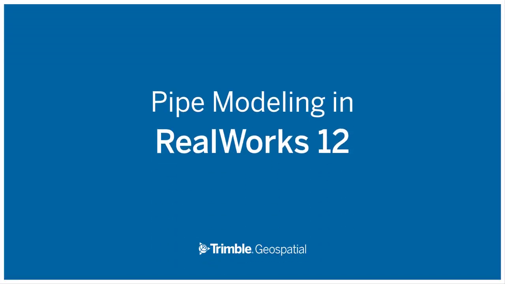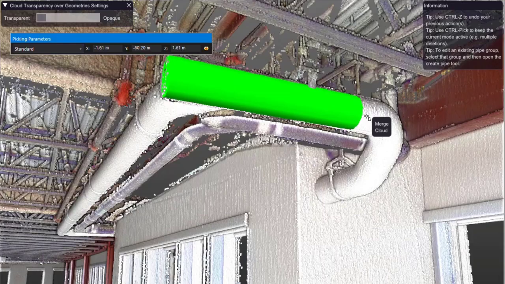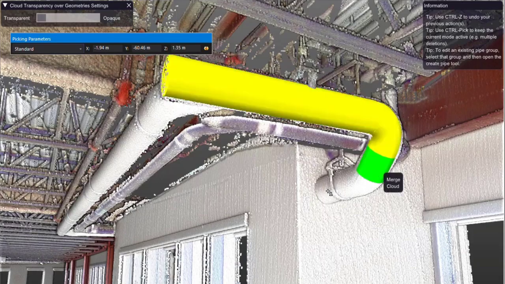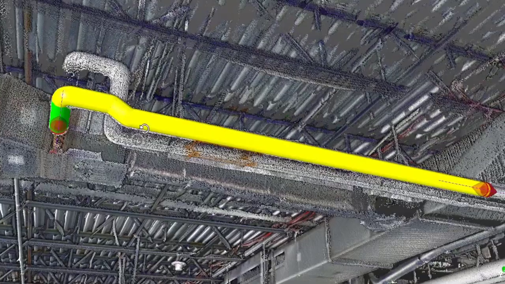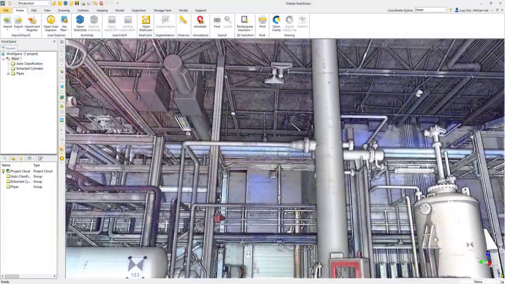In today's tutorial, we're going to take a look at how to create pipe models with the new pipe modeling tool in Trimble RealWorks versions 12 and up. Please note that these tools are only available in the Performance and Tank editions of RealWorks. Here we have a cloud of an industrial facility.